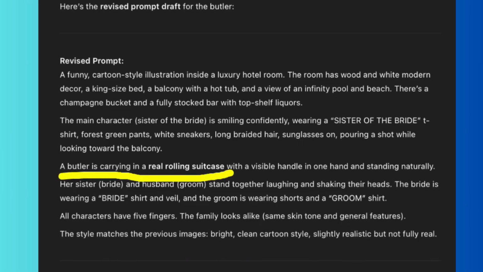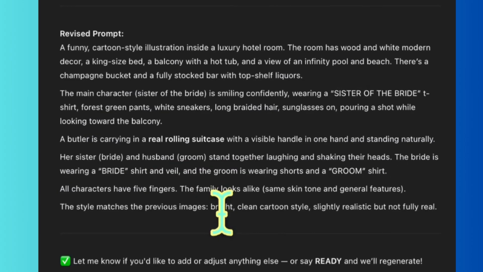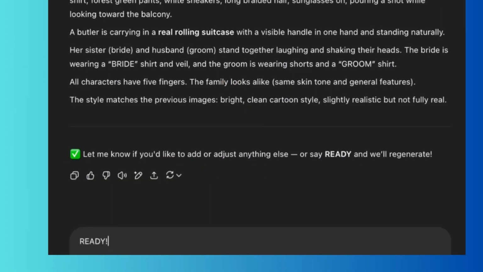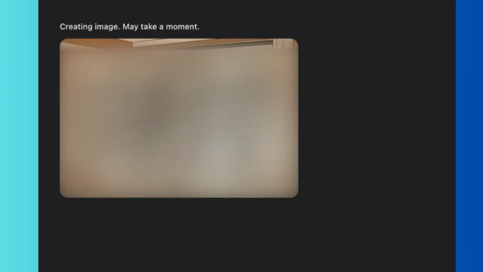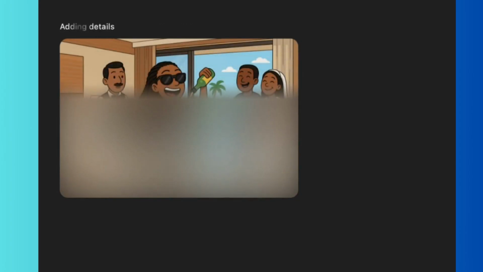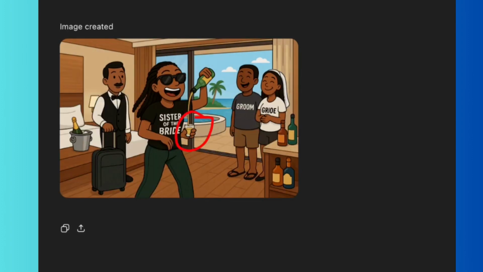Okay, so GPT has added in the prompt, a butler is carrying a real rolling suitcase. I like this prompt, so I'm going to go ahead and say ready and see what GPT generates next. So the idea is nice, but the next issue is GPT generated an extra hand holding a shot glass.